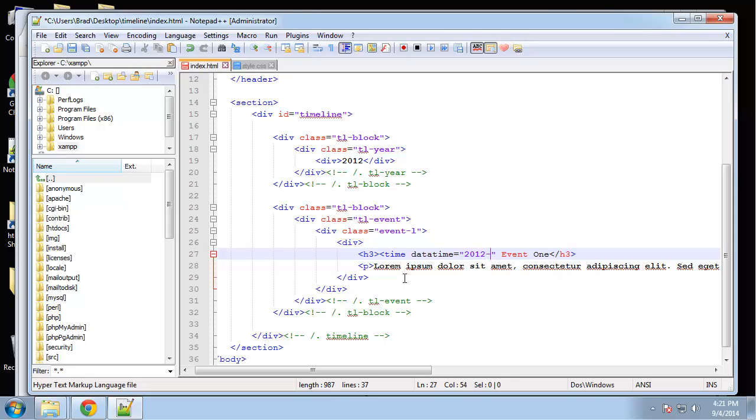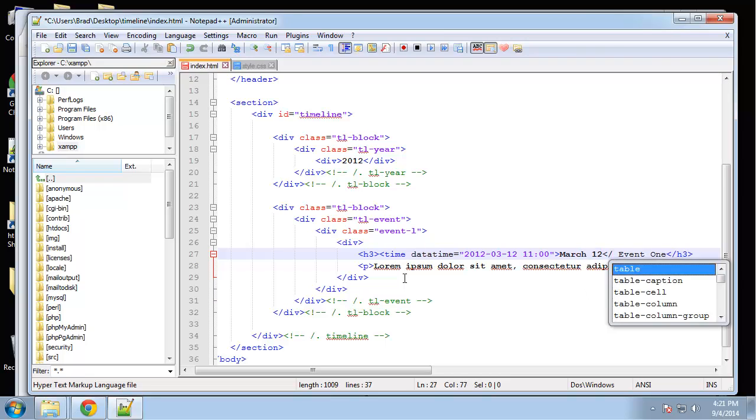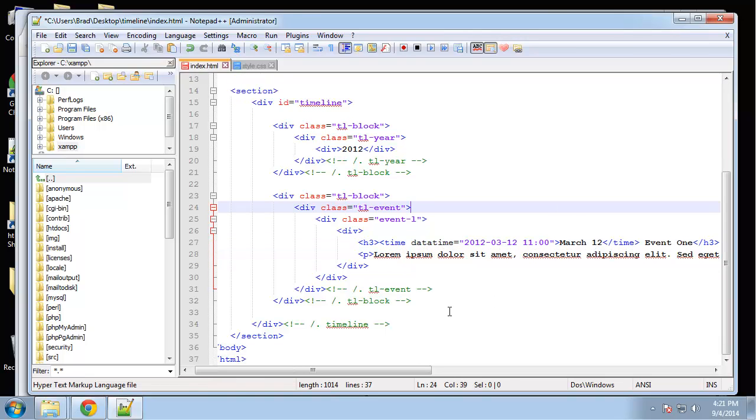You want the year, the month, and the day. And we can even put the time, put 11 o'clock. And then we can put the text March 12th and put the end tag. So that's really all there is to an event. So we have a year and an event. Everything is going to be one of those two things that we do here.